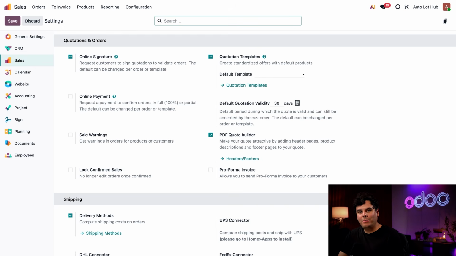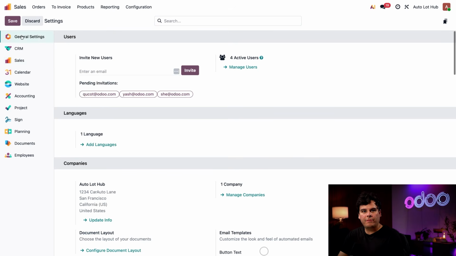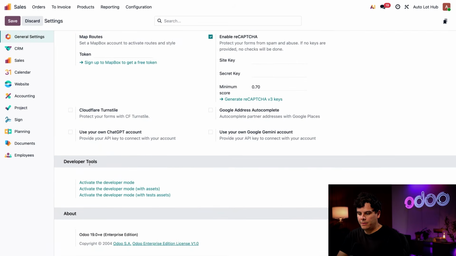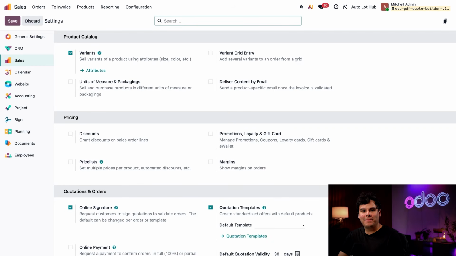So now let's add the template to Odoo. So first, I need to enable developer mode. So I'm going to select general settings over here from the side navigation bar, and I'm going to scroll down to the very bottom. Now here in this developer tool section, we're going to click activate the developer mode. Perfect. All right, so at this point, we have everything that we need.